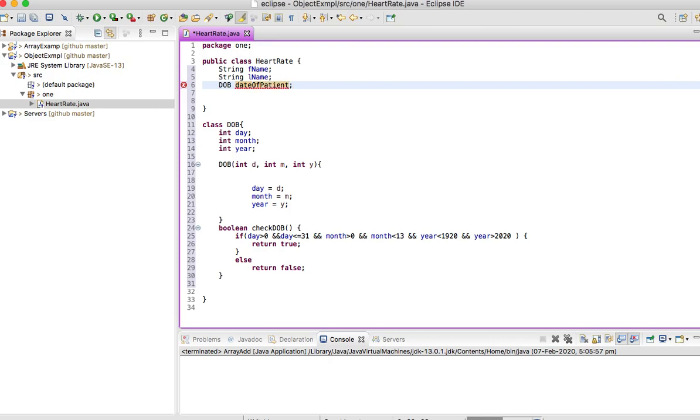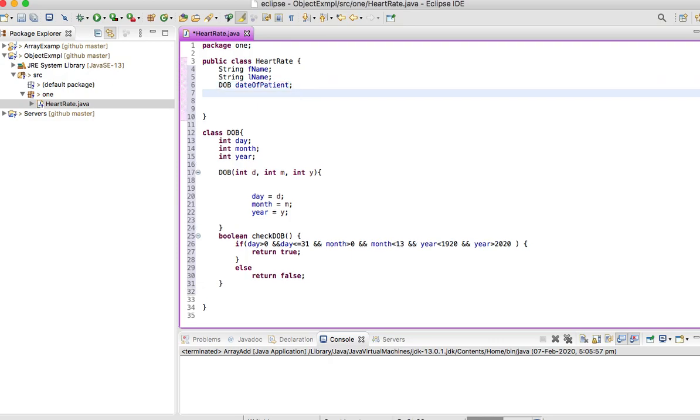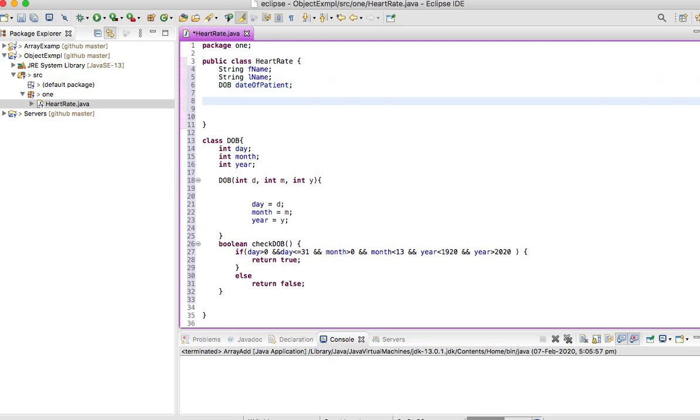dob of patient. I can name it anything. So now in HeartRate, what do we need to have? We need to add a constructor. To create a constructor, one method was this, which I was writing. Another thing is, a very good option is available in Eclipse.